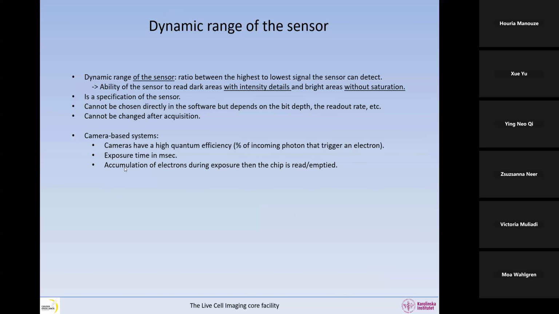And because we are exposing for a very long time, which is several milliseconds, let's say, we need to accumulate the electrons. For that reason, we need to have the possibility to accumulate a lot of electrons. But we would like also to be able to read the bottom side, the very dim signals. We want to read them with details, and we want to be able to accumulate a lot of electrons. So cameras in general have a very high dynamic range.